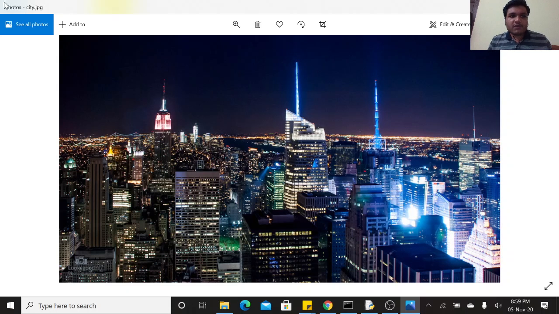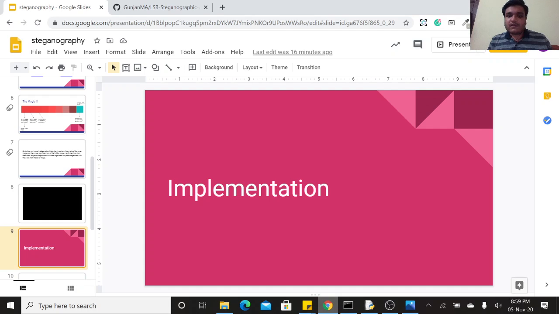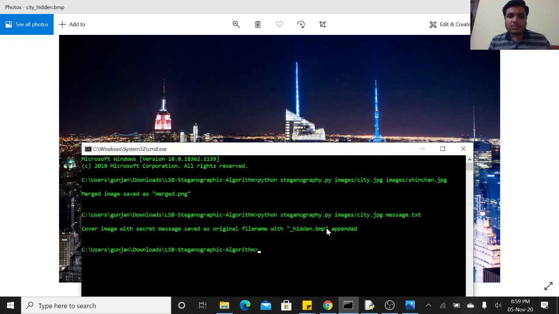This city.jpg is my cover image. On the top left corner you can see the name, and this city_hidden.bmp contains my hidden message. Let us uncover this hidden message also. I will show you how. Again the same file, but this time instead of 2 arguments I am going to give 1 argument to it: images slash the name of my image, city_hidden.bmp.